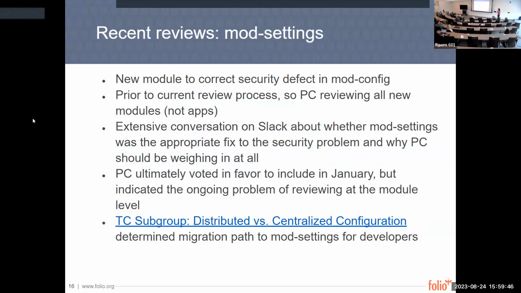And I'll admit this example happened before we had approved the app review process. So at the time, the PC was reviewing all of the new modules and then providing their input to the technical council before the technical council review. As such, we had a lot of conversation on Slack, like, should we be reviewing this or not? We've been trying to get this process in place. And do we have to weigh in?